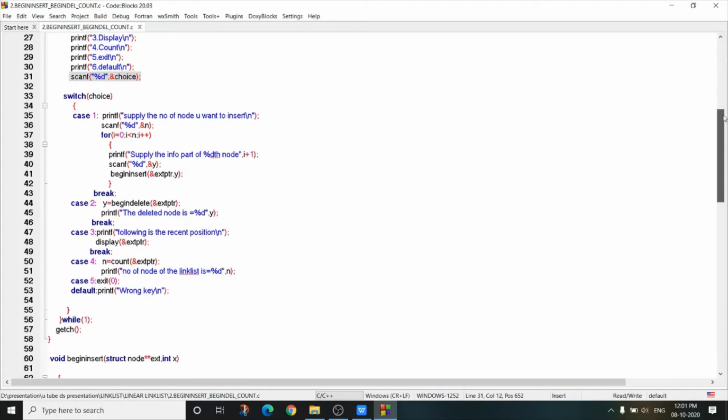Then I start one case structure. Case 1: you have to call the begin insert function by passing the address of the external pointer and the info. Before that, you have to take how many nodes the user wants to insert, that is n. Then I start one for loop from 0 to less than n, take each node's info part, and every time call the begin insert function repeatedly. In case of begin delete function, here also I pass the address of the external pointer, and this function returns the deleted node's info part that is stored in the variable y, and I print y.